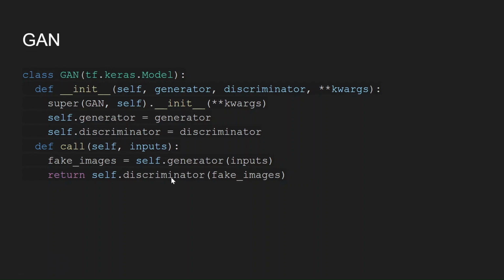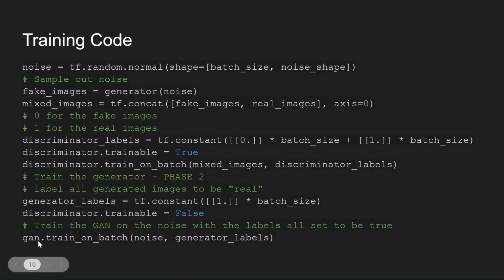So even though our gradients will move through the discriminator, it is not going to update its weights, because the trainable argument is put to false. So that's why we are using GAN here.